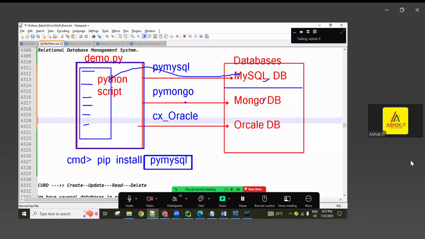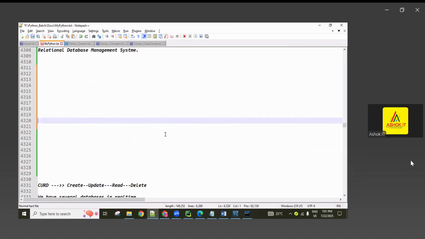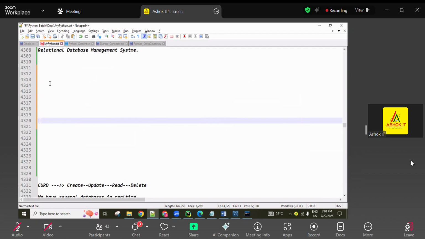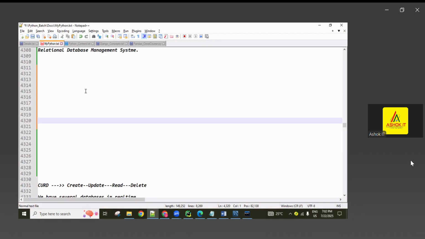Is all of this clear? In my system, I already installed the PyMySQL module. PyMySQL is there, mysqlclient is there, different modules are there. For example, if I don't know how to interact with a MySQL DB from Python, I simply type the same query on the internet, and you will get it: this is the module you have to install, and using this module you can communicate like that. You will get a lot of information.